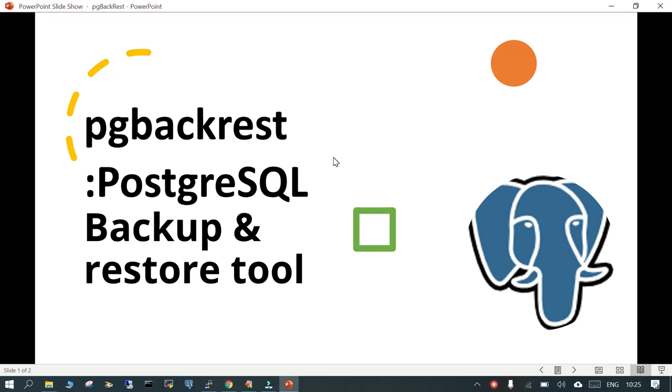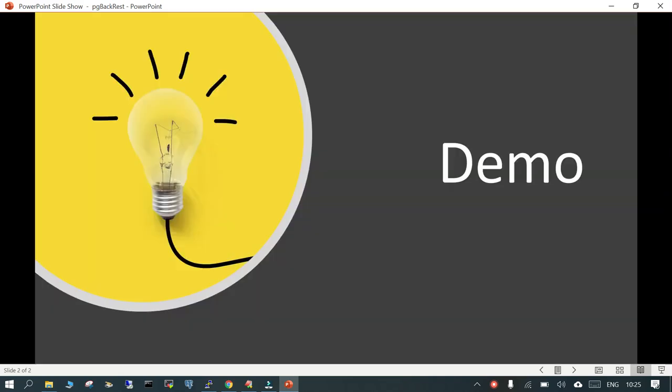Hello and welcome. In this session, we are going to learn about a PostgreSQL tool called pgBackRest. This is an open source tool which is used for backup and restoration for PostgreSQL database. We are going to start with the topic of pgBackRest, and we'll see the step-by-step demo.